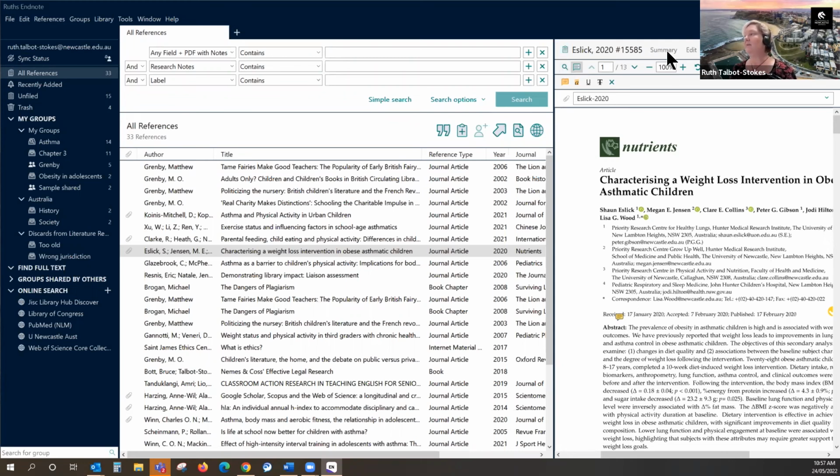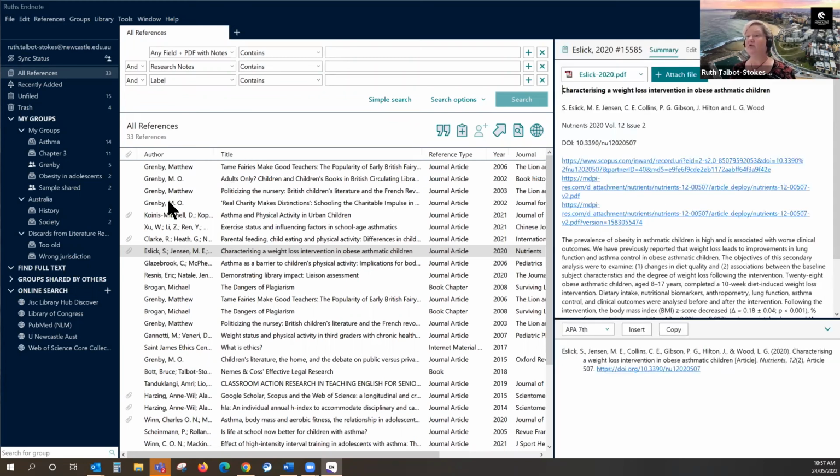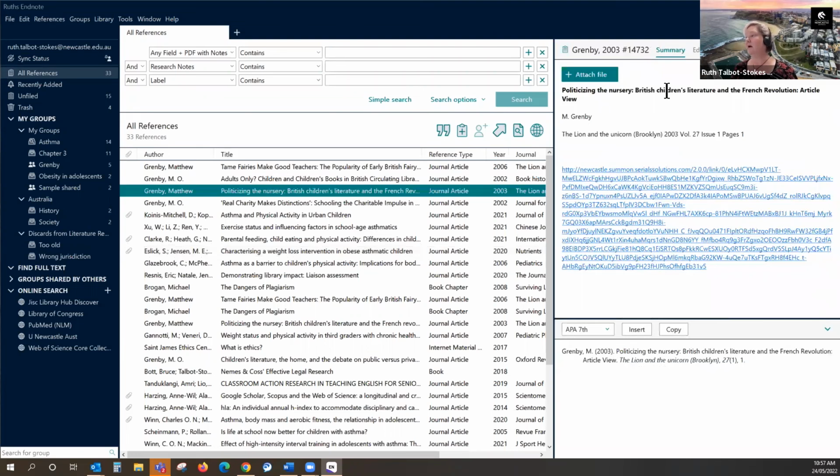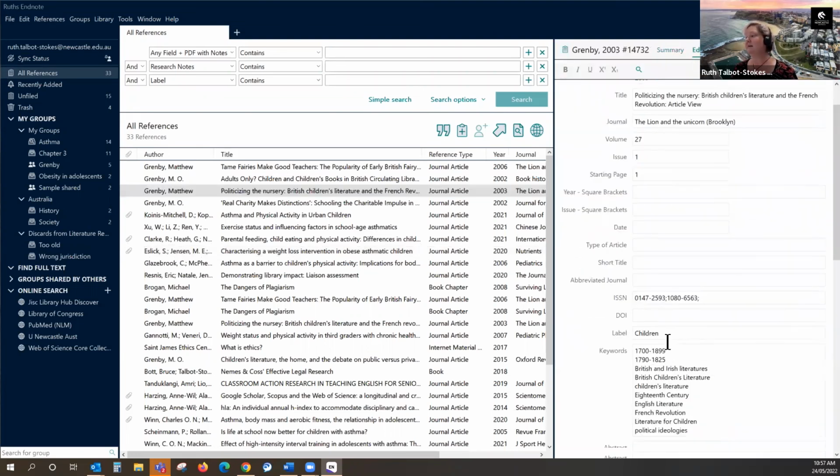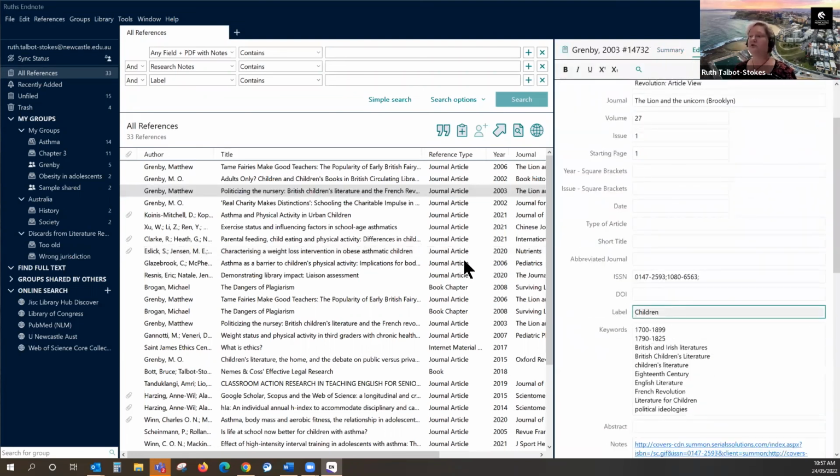The other thing I like people to do is think about labels. If I look at this item and I look at my edit, you can see I have a label of children on this one.